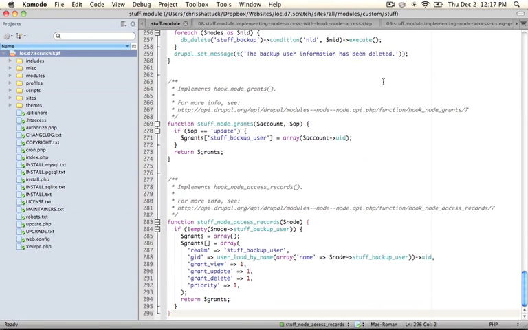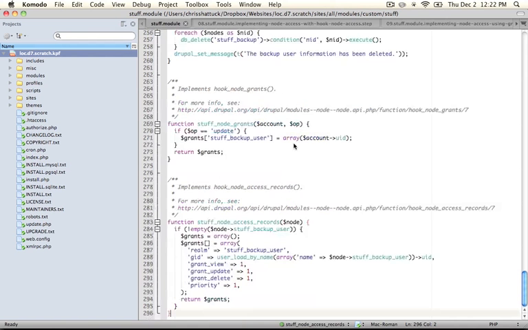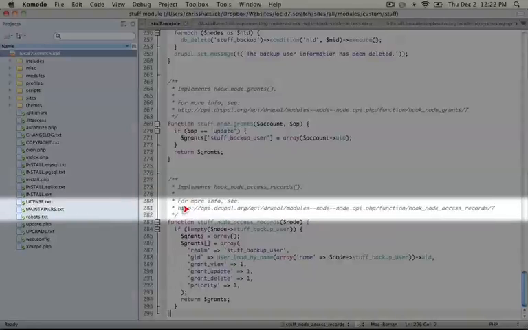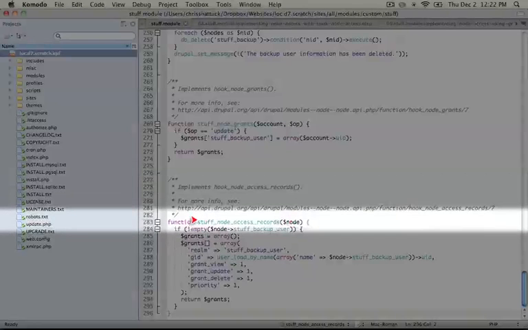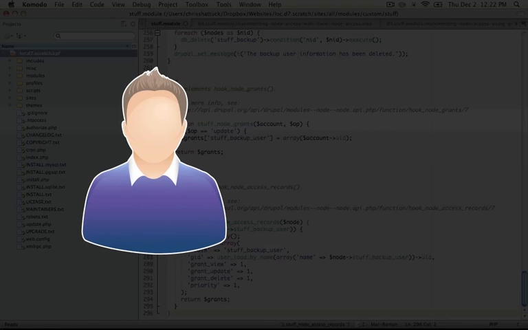Now, in this version of the file, we've removed the hook user access that we used in our previous example, and we've replaced it with the grant system hooks. Implementing the grant system requires two hooks: hook node grants, which we have here, and hook node access records, which we have here. Now, the concept of grants might be a little tricky to wrap your mind around at first.